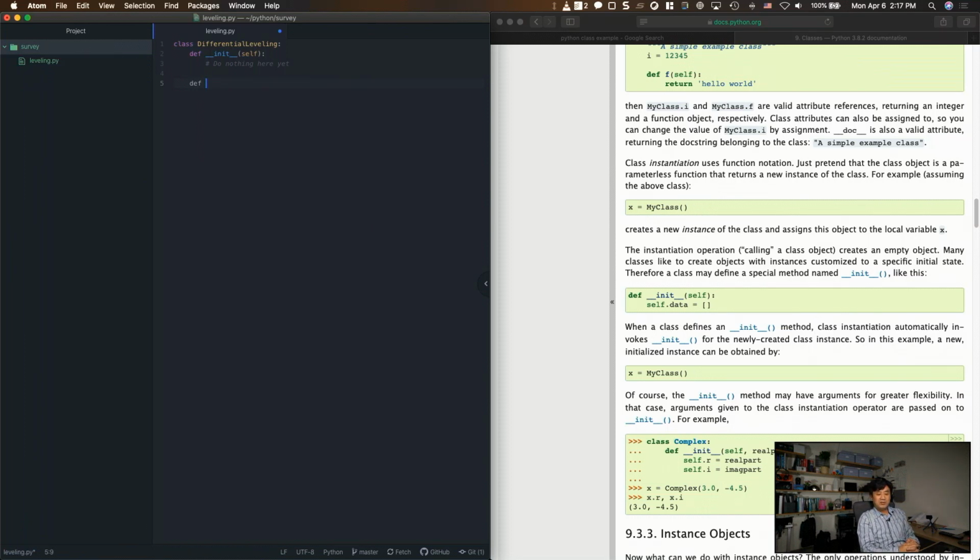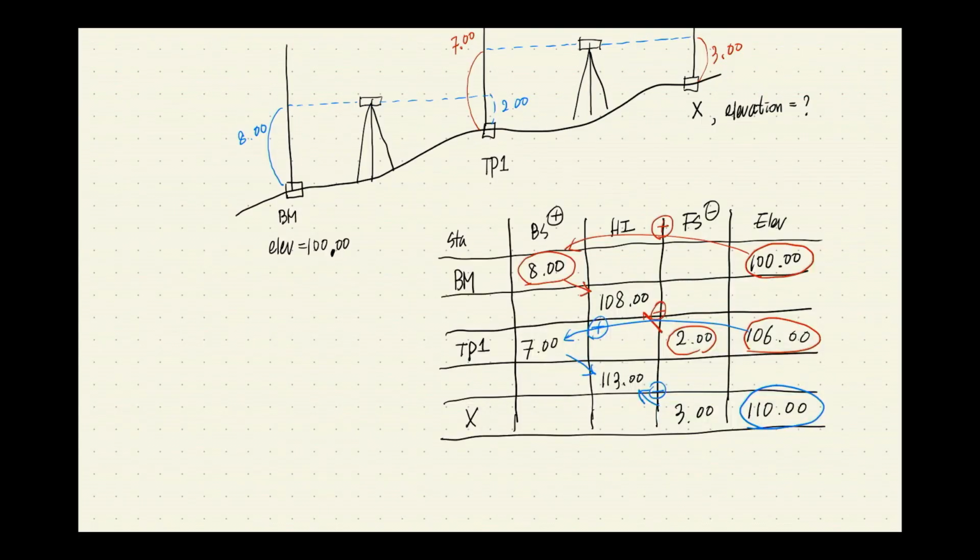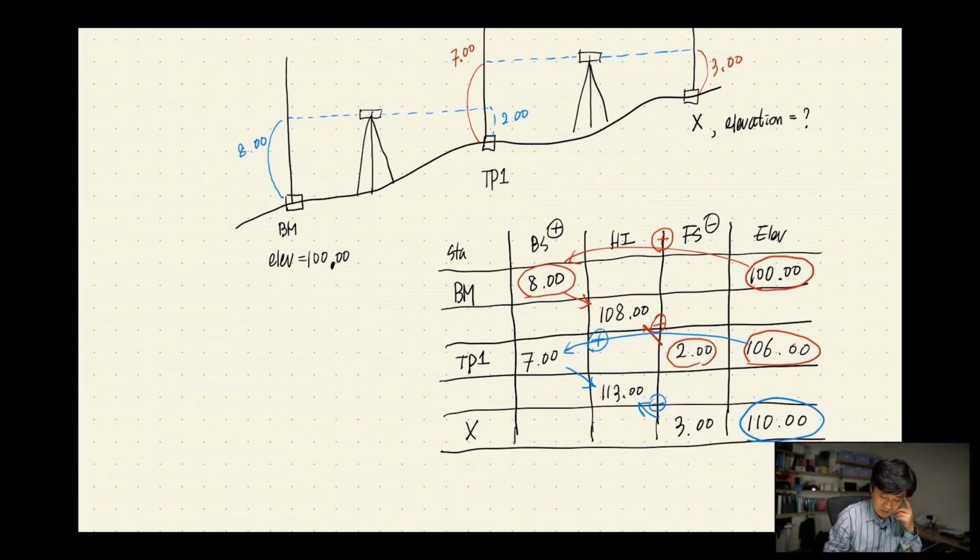And what do we need to do first? Define station. Because if you look at this note, let me just go back to the note. I'm just going to wing it right now. So we need to have each station, which will have basically an elevation attribute. So we need to have that. So we need to have stations that are coming in sequence.